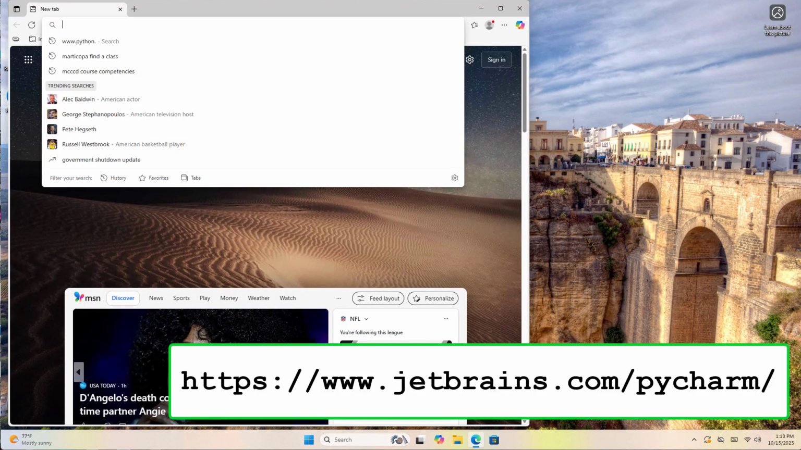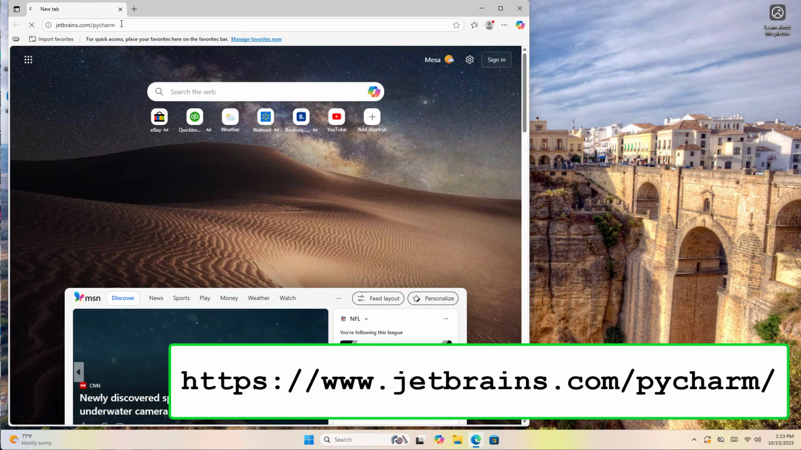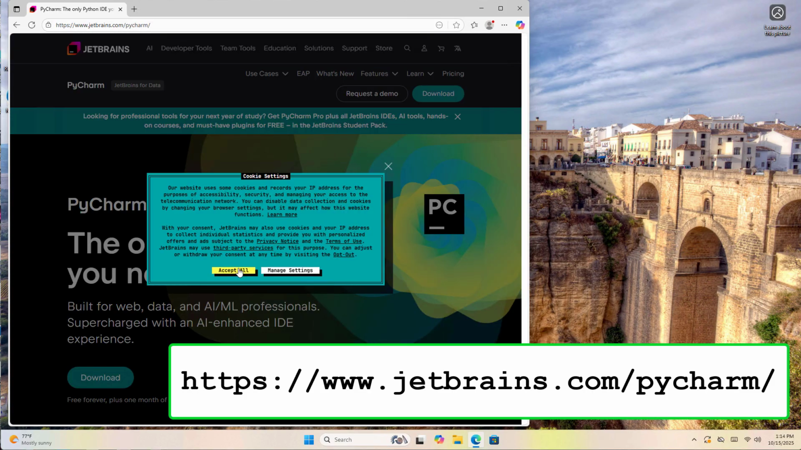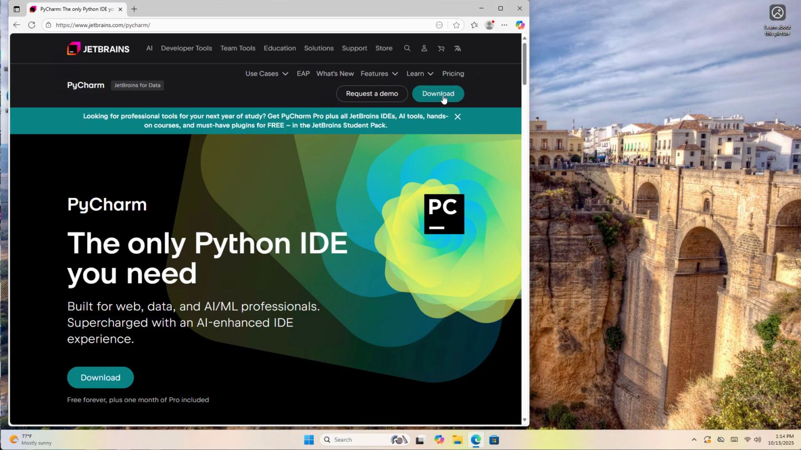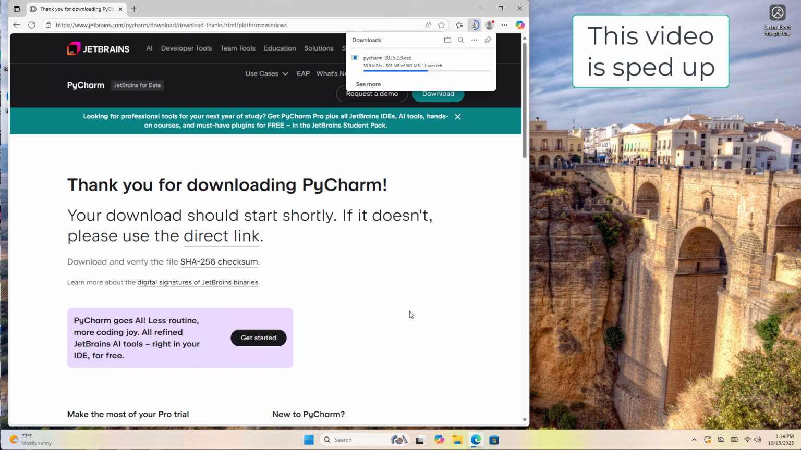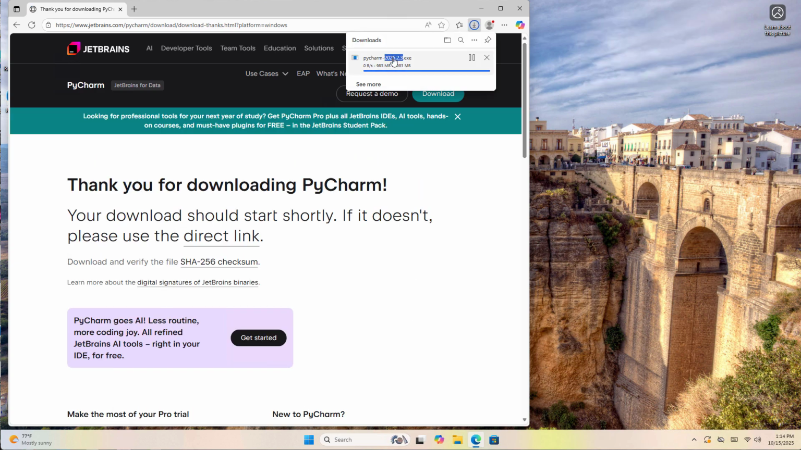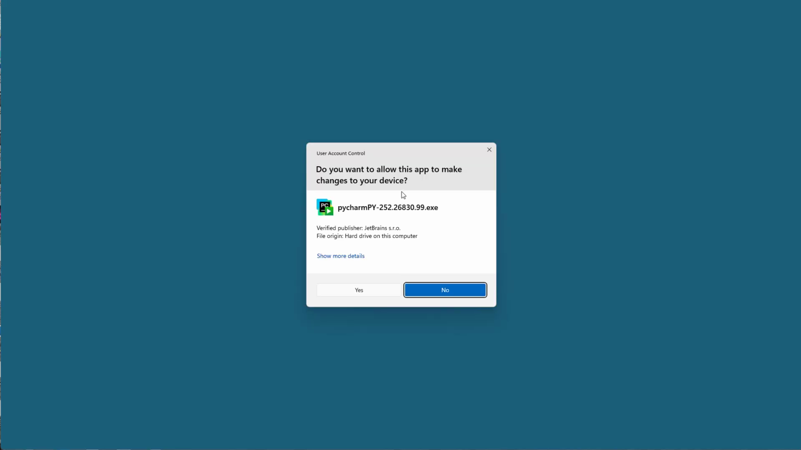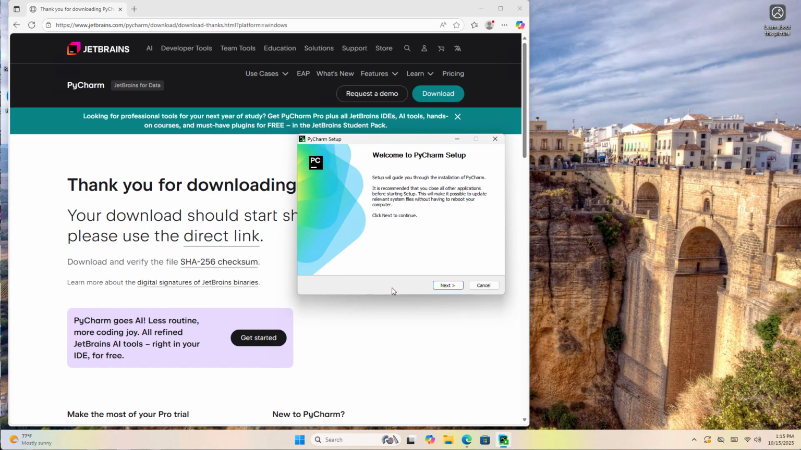I'm going to go to jetbrains.com/PyCharm, and I'm going to go ahead and accept all the cookies. Here, if you click on download, it should download the appropriate PyCharm version, and we'll wait for that to download. And now that that's complete, I'll click open file. And it looks like I clicked too many times. There we go. So we are going to allow it to make changes to our device.